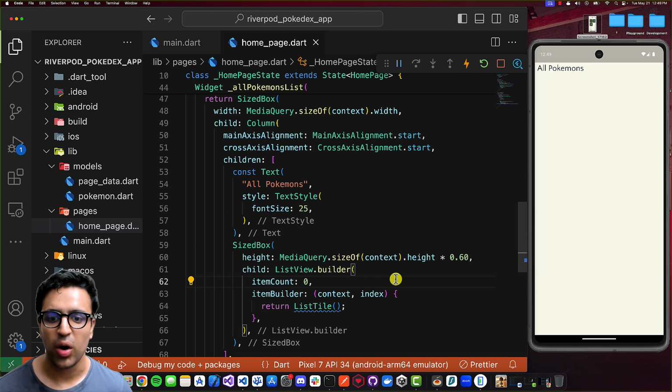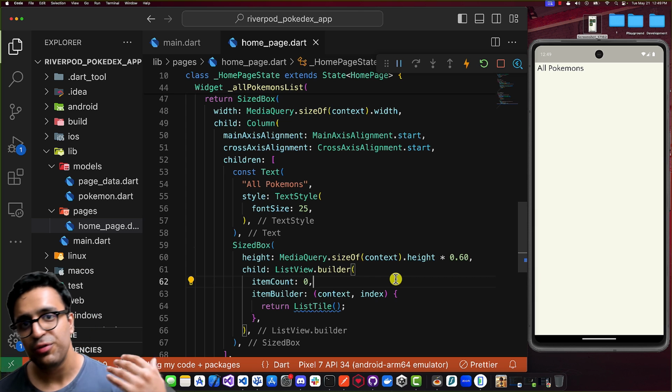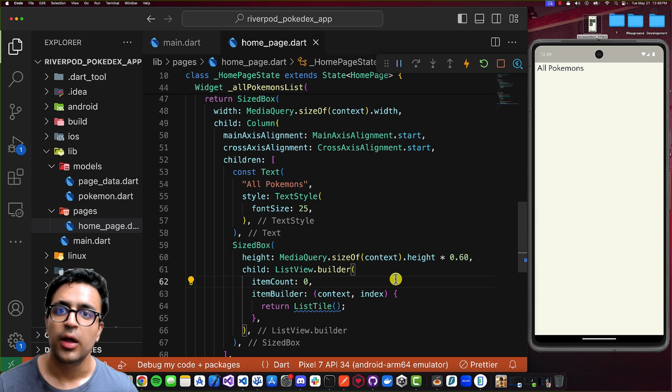So the way this is going to work is that on our list view, we're going to initially load a couple of different Pokemons, let's just say 20 Pokemons. And when we reach the end of our list view, we'll ask the actual provider that we create, and I'll show you how to do it, to load more Pokemons for us.